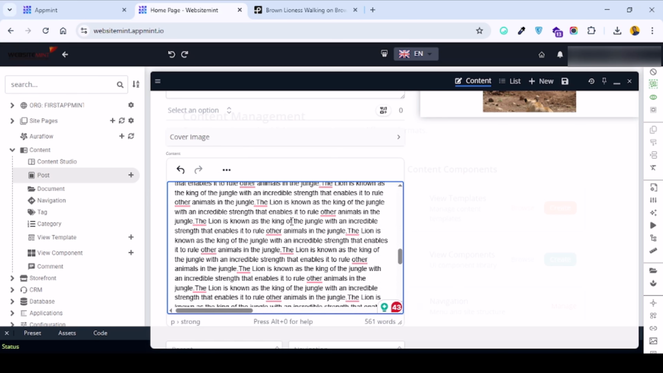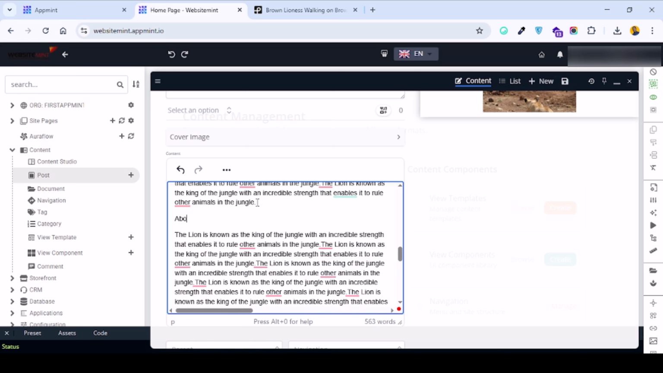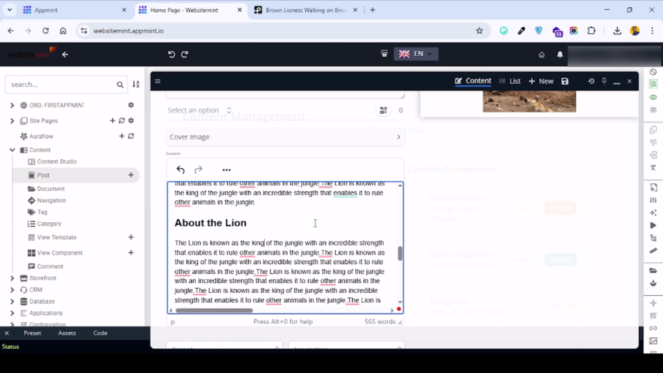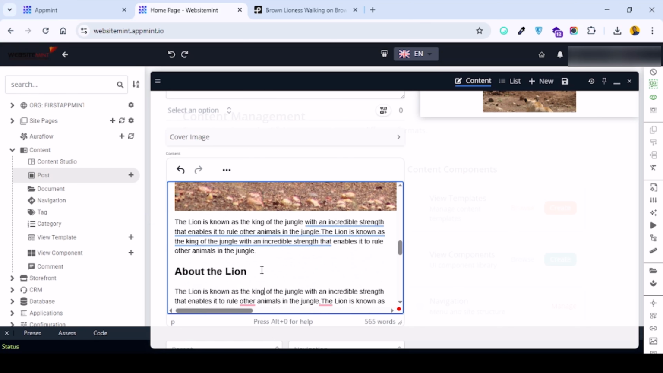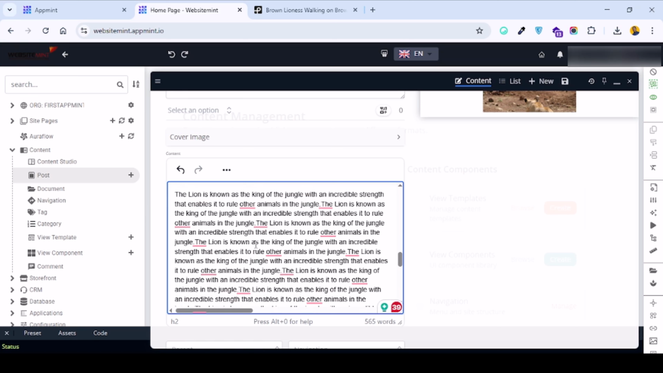You can also add headings as well. So let's say I want to say about the lion. You can also make this a heading. All you have to do is to click on H2, and it's going to make it a heading. And if you also want to make it H3, it's actually possible as well.